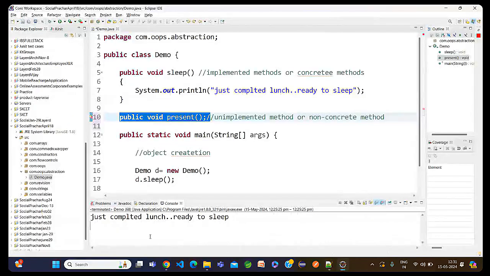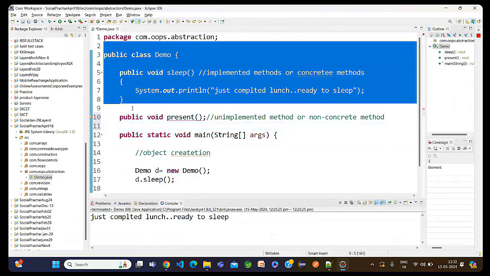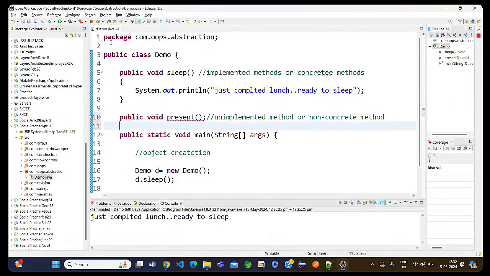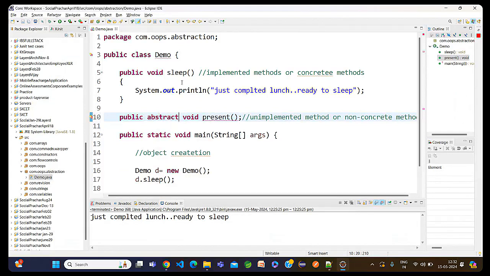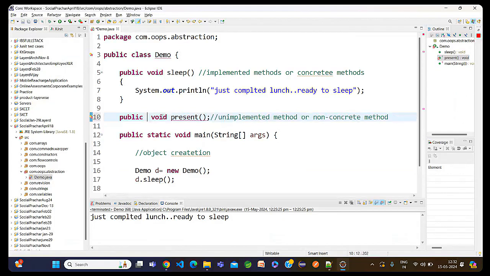Observe carefully here. Right now it is a normal class only. In this class we have an unimplemented method. We could add a body, but I don't have any logic, that's why I am going to make this method abstract. Now by adding the abstract keyword, see, our class is getting an error. Whenever I add the abstract keyword for this method, our class is getting an error. If I remove it, our class is not getting an error, but the method is.